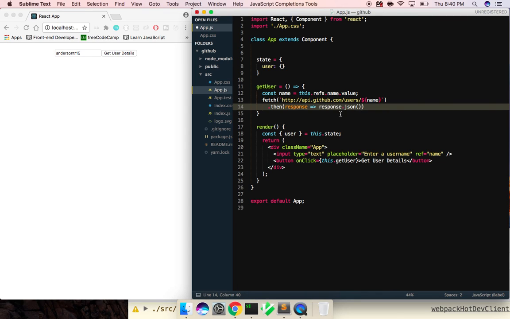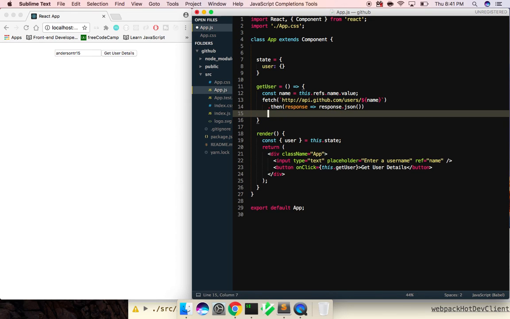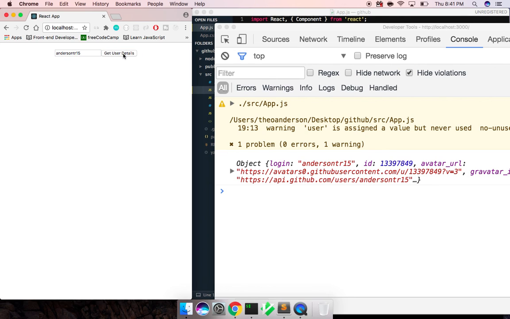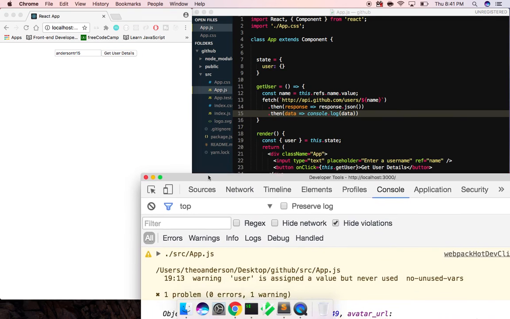Then, on the response.json, what I want to do then, let me make sure I clean this up right. Then response.json. And on that I can do .then with data, and let's just log out the data to make sure that does not error. Okay, so Anderson TR15. Here we go. Getting user details, so that's good.